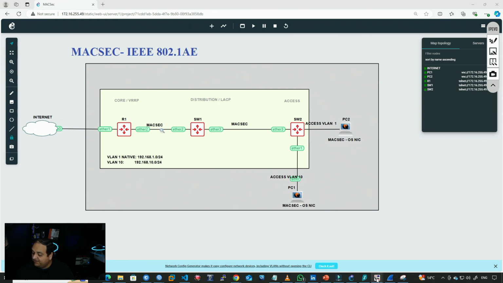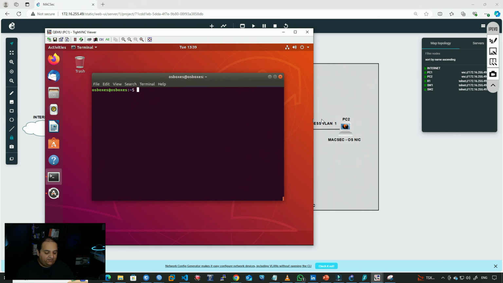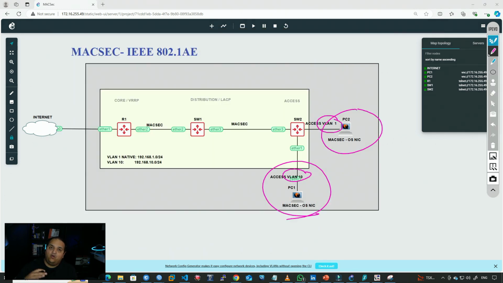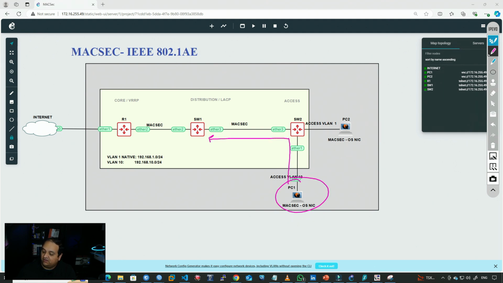So I'm going to go to PC1. And here on PC1, I will simply send a ping to google.com. What is happening now is that PC1 is following the path that we have established in the network. PC1 is sending this traffic to switch number 1, then it's going to hit R1, and R1 is going to send this traffic to internet. But what happens if someone intercepts the traffic between the routers and switches or between the switches?